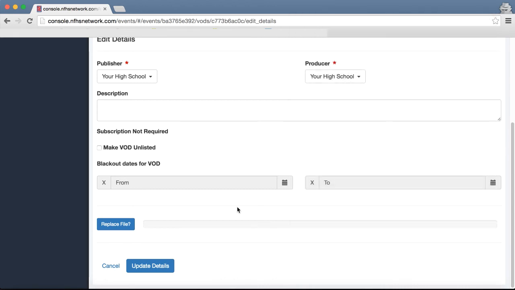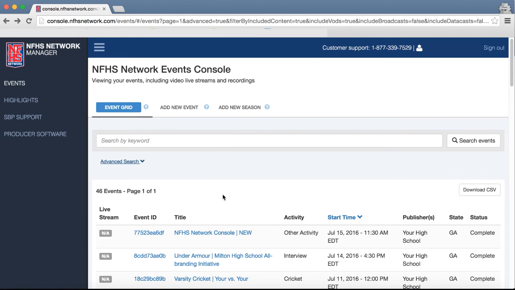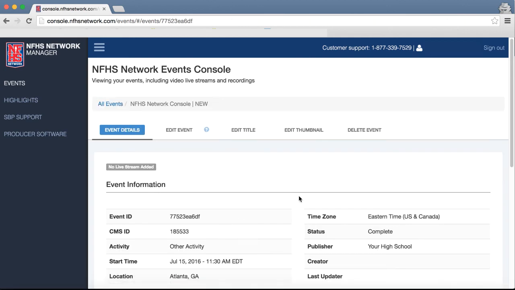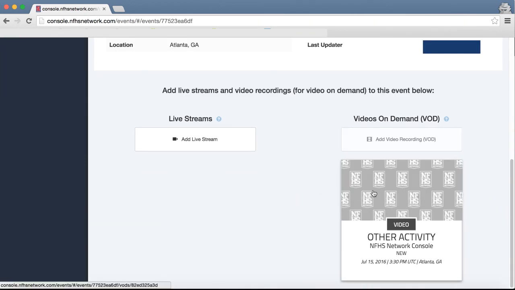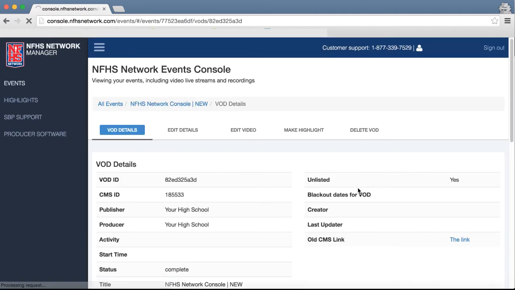The video editor. The video editor in Console is a tool you can use to clip off the beginning or end of your video. Keep in mind, it is not capable of clipping out the middle of a broadcast. From the Events console, click on the name of your event. On the Event Details page, scroll down and click the Video on Demand thumbnail.